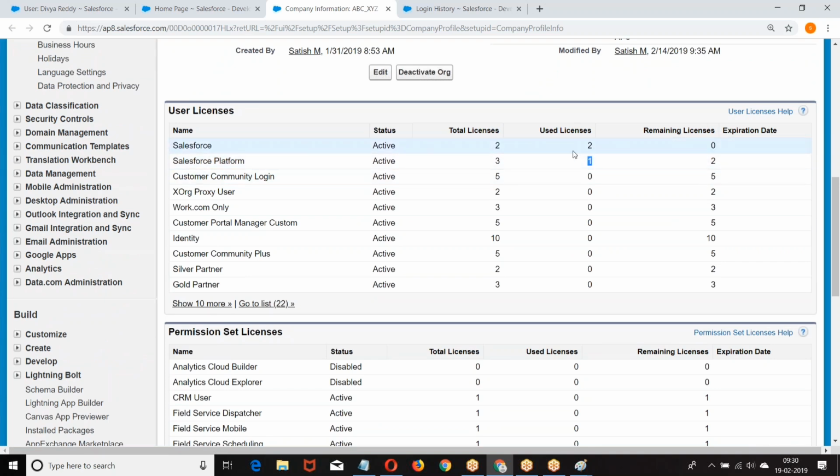Are you clear about this? Now what is the issue here? When I deactivate, the license given to you is given back to the organization. Whatever license I gave you will come back to the organization. When I freeze, the license given to you still remains with you. When I deactivate, the license given to you will come back to the organization.